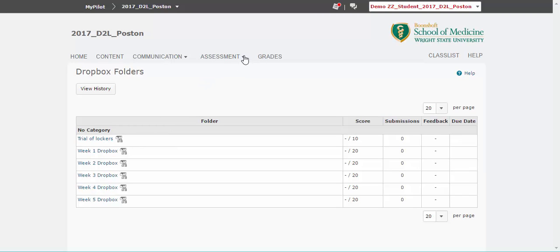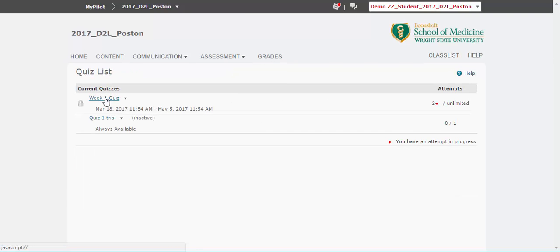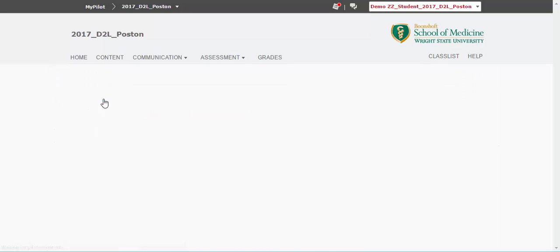And then we can also click on assessment to where the quiz is, and we can actually see what the quiz is going to look like to the student to make sure that it is the way that we want it to be. So you can see that it's set at limited attempts. I've already done it twice as a student.